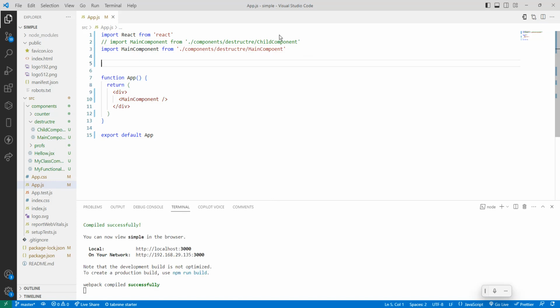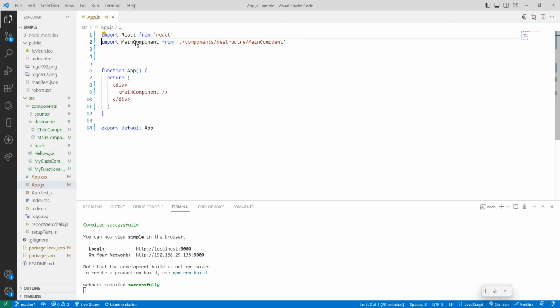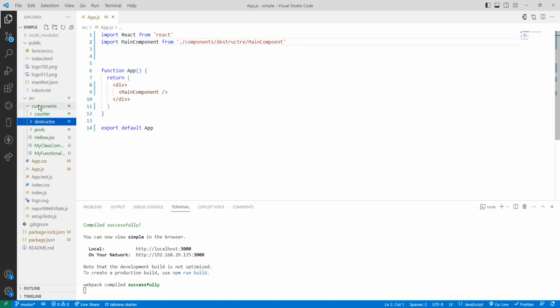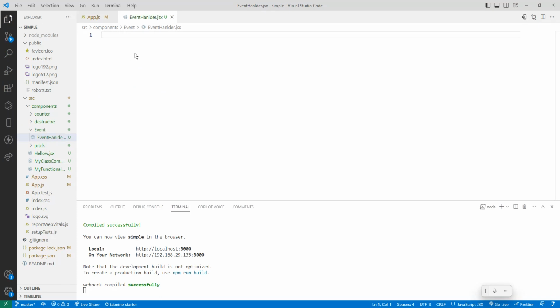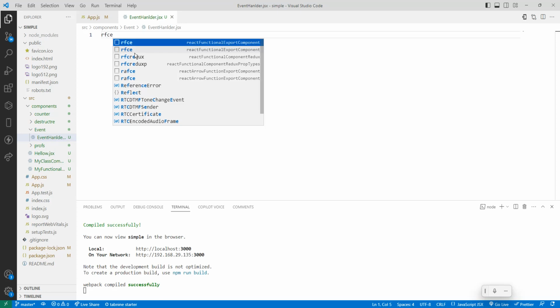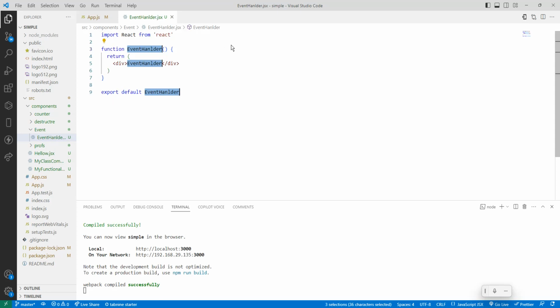So for that I want to create one more folder named event, and create a file named eventhandler.jsx. I will use a shortcut key, react functional component export, because every time we would otherwise need to type it. So here I am using data management.